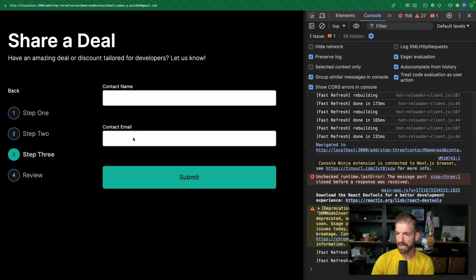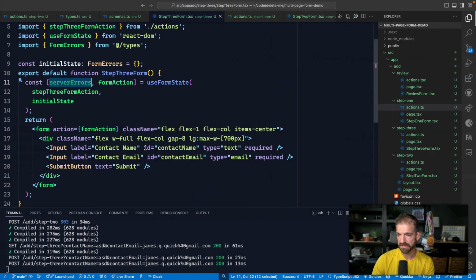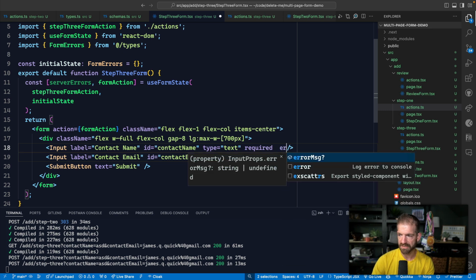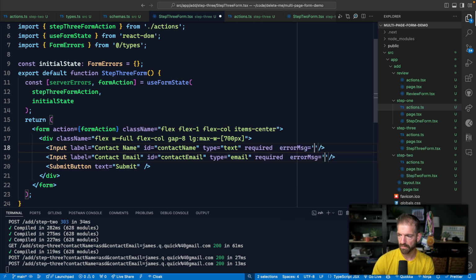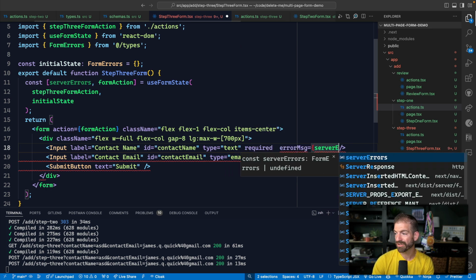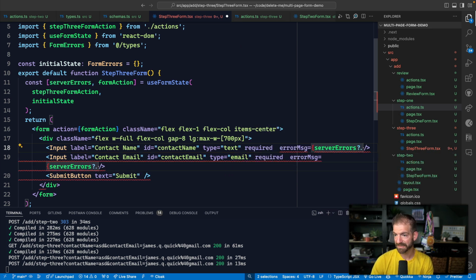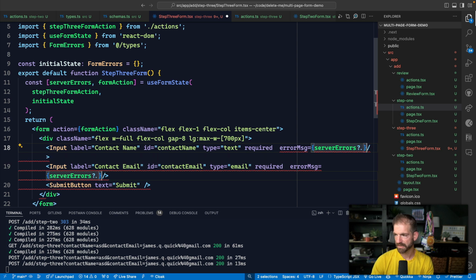So let's try to submit, fill out the form. Yes, there's something there. And then this should come back with an error on contact name. And it looks, oh, we didn't actually give it our error messages, obviously. Let's do a multi-cursor and come in here and say error message. And then we'll set it to server errors dot, and close it out. And then we'll need to update the name.